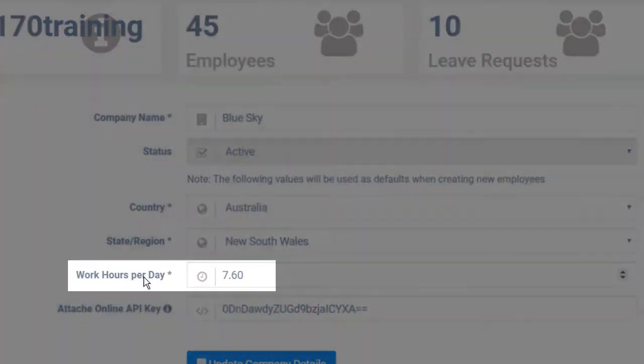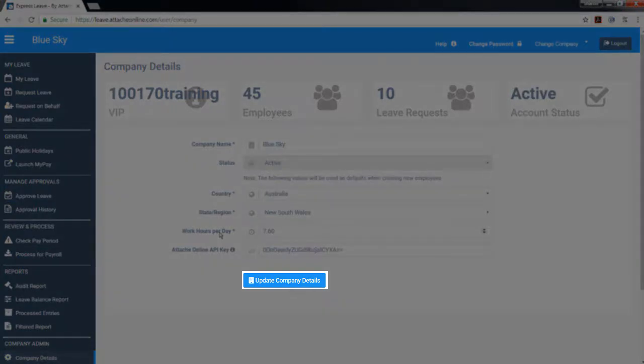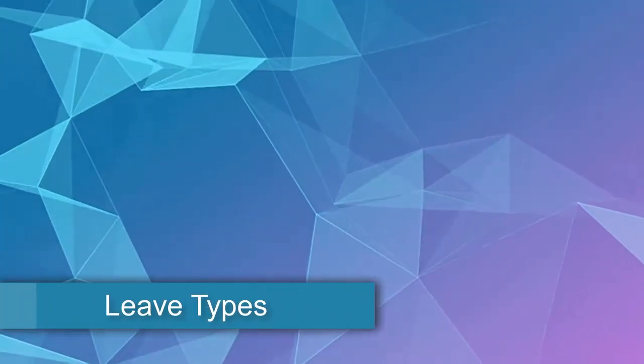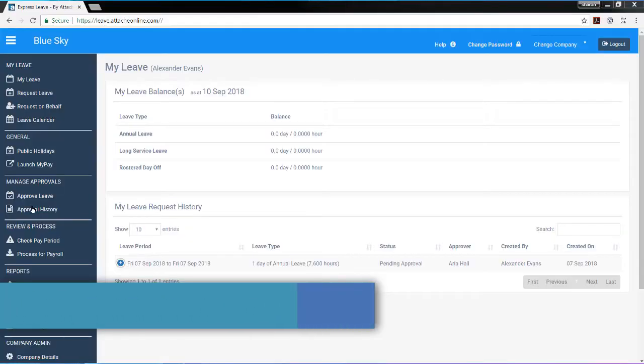Enter the default work hours per day. Note that some employees may have different work hours per day. These differences are imported with the employee details from Attaché Payroll. Click Update Company Details to save your changes. Before you can add employee information, you must set up the appropriate leave types in Attaché Express Leave.